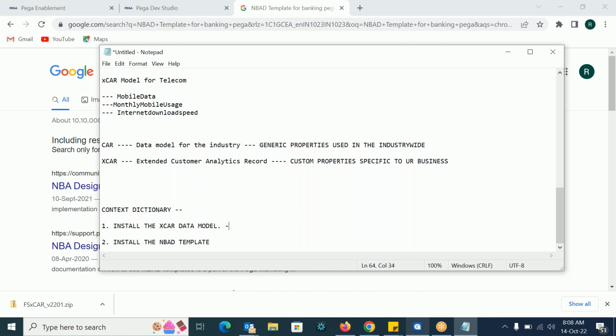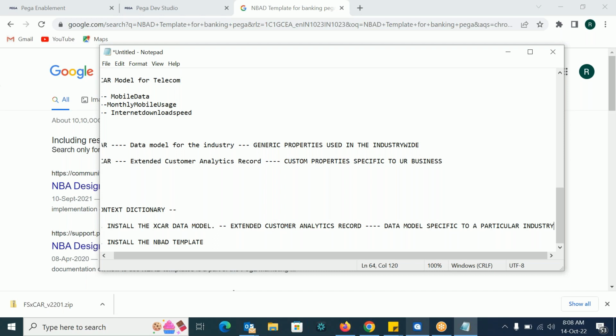XCar stands for Extended Customer Analytics Record, which will have some data model specific to a particular industry. That is what this model will have. Then we have the NBAD template. What is the NBAD template? That is nothing but the Next Best Action Designer template.